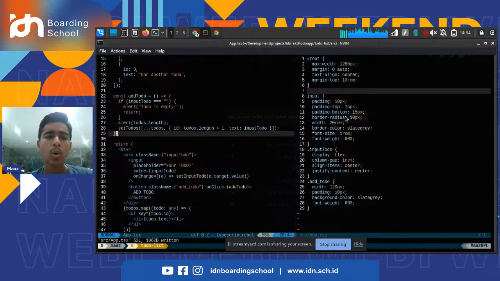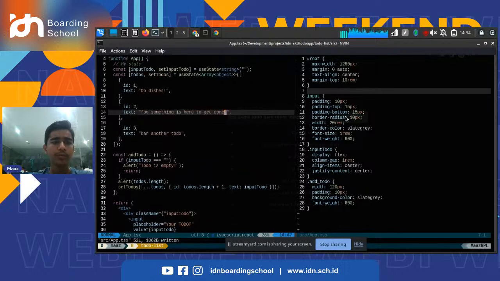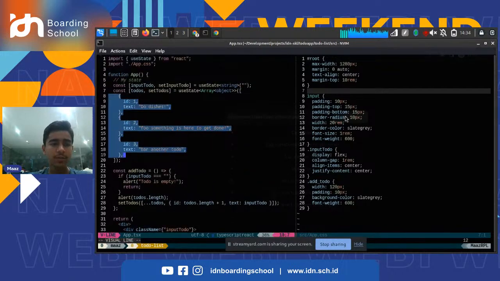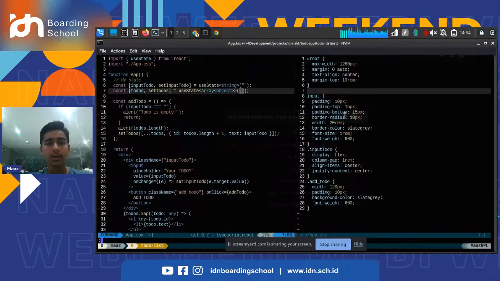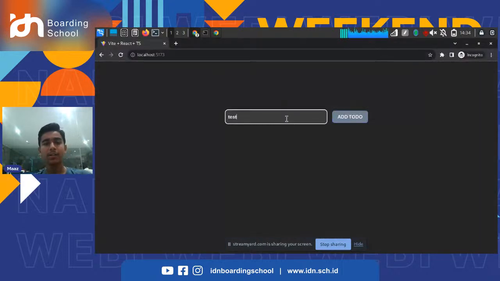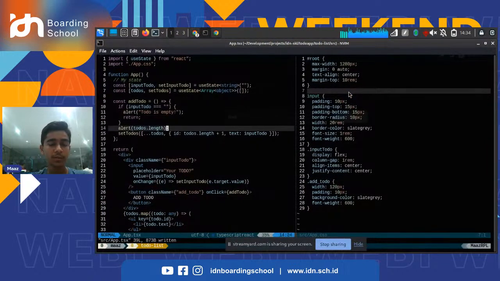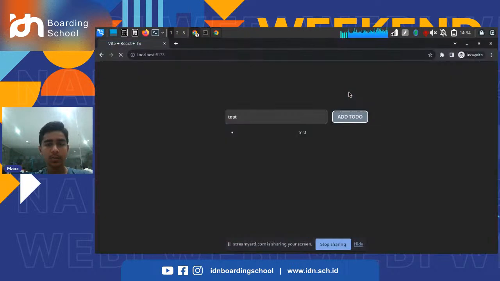Now our main thing is done. For now, I'm going to remove this default list here. Test. Okay, I'm going to remove this alert first. Okay, "todo is empty", so it is working. Test. Okay, working. So far we have implemented the add thing.